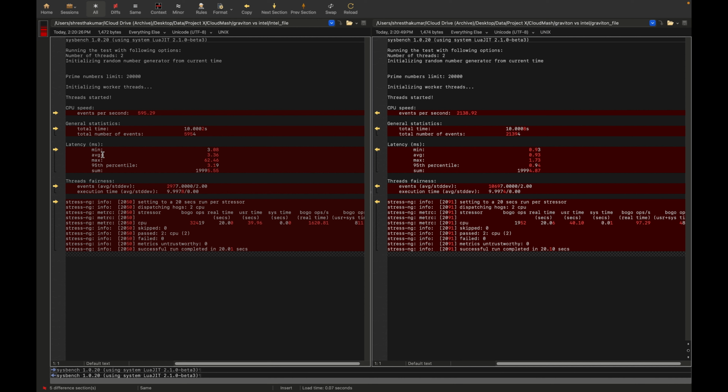Okay, and latency is very high in Intel. Here we have 3 milliseconds and here we have 0.93 milliseconds. Latency should be minimum. Whenever you make an API request, you want the latency to be as minimum as possible. And 95th percentile: 3 milliseconds, 0.94 milliseconds. Graviton also wins here. Thread fairness. Okay, I don't know what thread fairness means, to be honest. So let's move on.